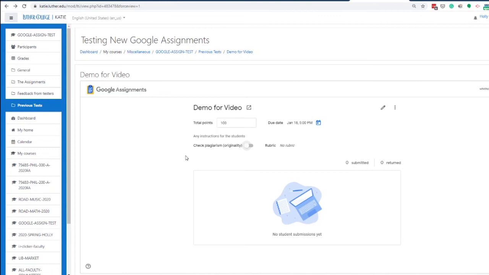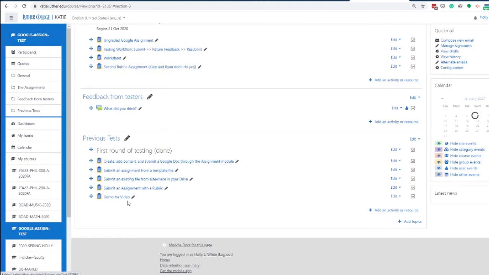But if that's something that's important to you, this is something that you can do, and it will show the students both before they submit and show you after the students have submitted any passages that match something that is findable out on the web. So that's what we've got. It's pretty painless making the assignment.